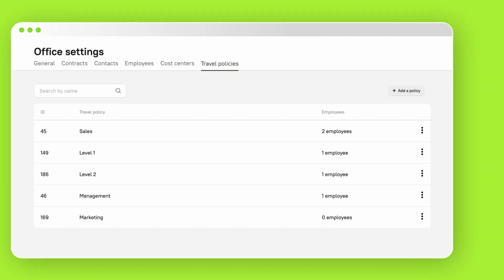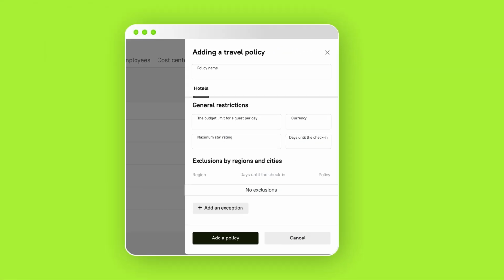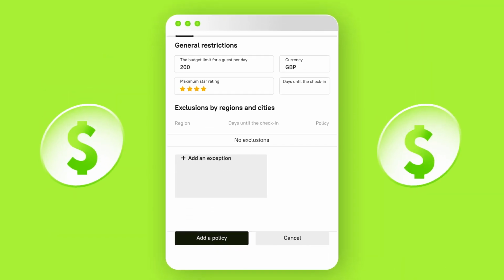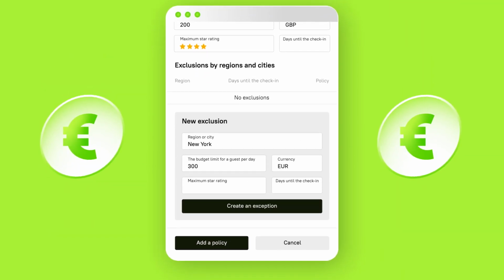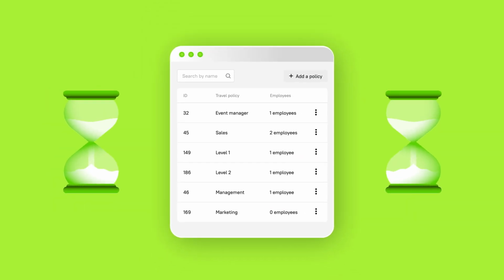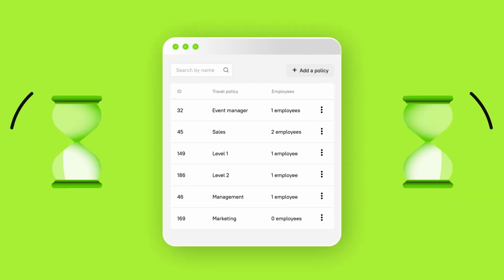Easy. Just fill out the travel policy once for each team member. You can set budget limits, choose currency, add exclusions, and so on. Congratulations! Now you've automated the process, so you can spend those extra minutes on more productive tasks, like tea or dessert.